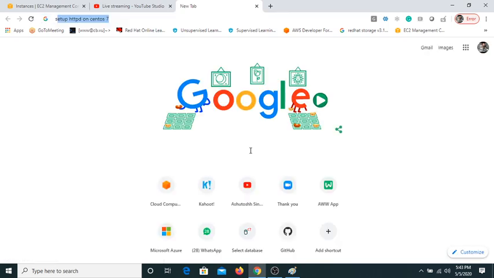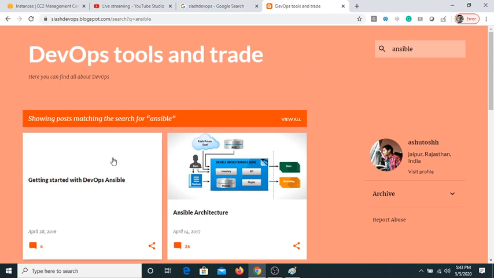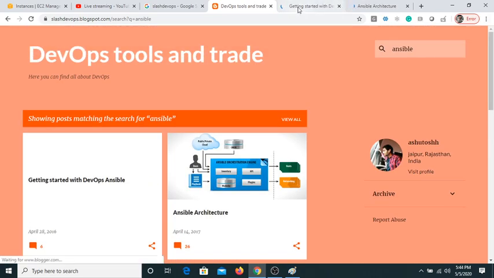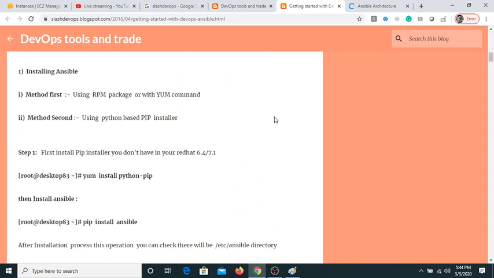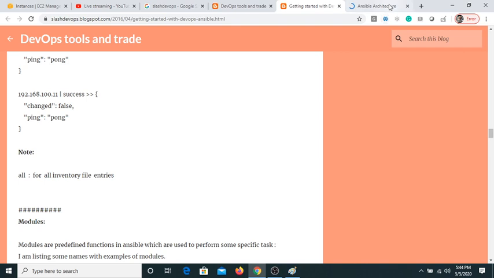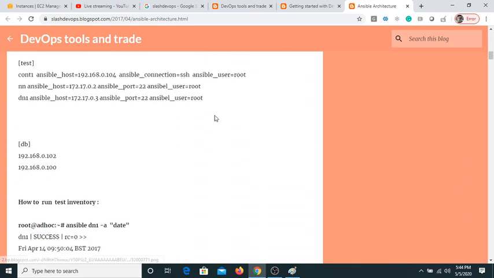Otherwise, I have also written a blog in /Devops. So in the blog itself, if you go there and search Ansible here, you'll be getting a lot of information in a very easy way. Getting started with Ansible architecture, and so many things are there. It's a very informative blog where you can check the installation, how you run a module, and how you write a playbook. It's step by step documentation, and it's about the architecture of Ansible, how exactly this architecture is designed, and a few other things.